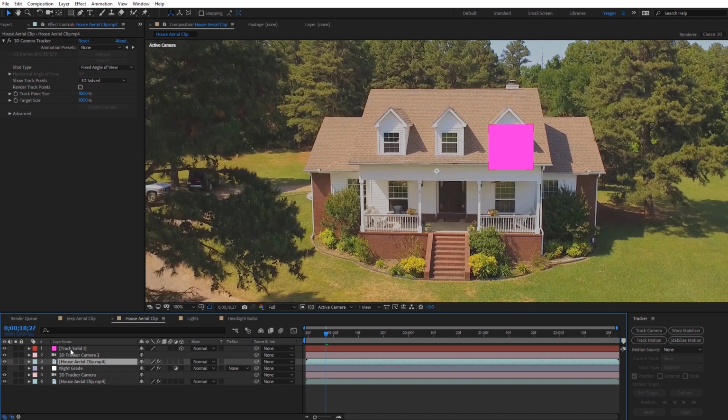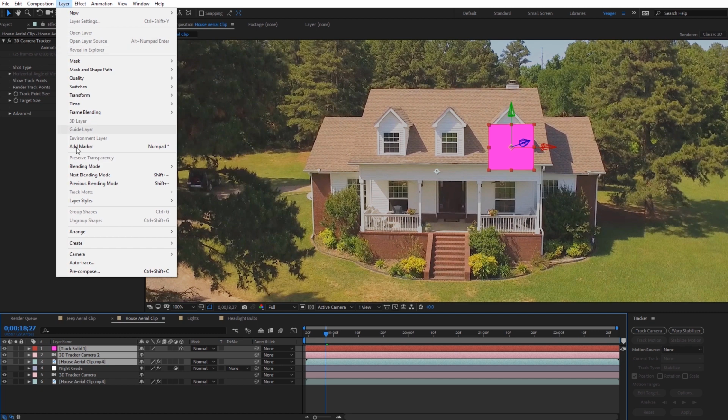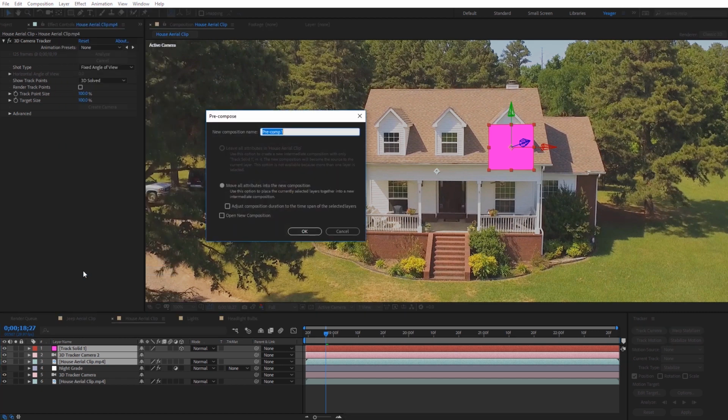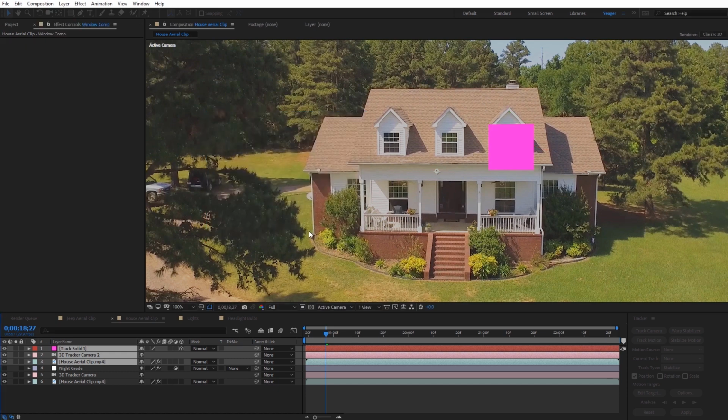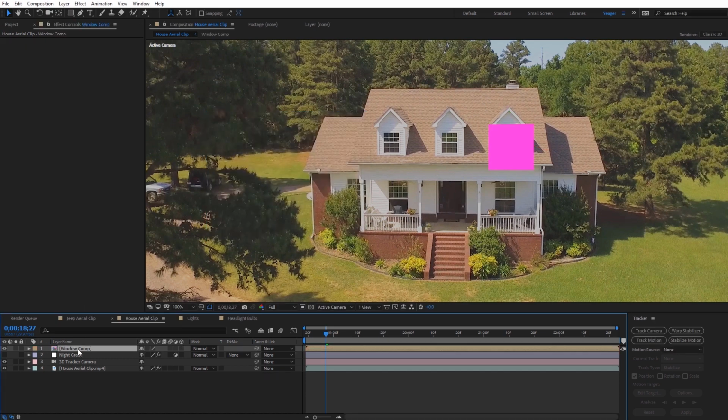I'm going to select all three of those by holding Shift. And with them selected, I'm going to come here to Layer, and then come down here to Pre-Compose. And we're just going to call this window comp. And we're going to select move all attributes into a new composition and select OK. So now let's dive into that window composition.